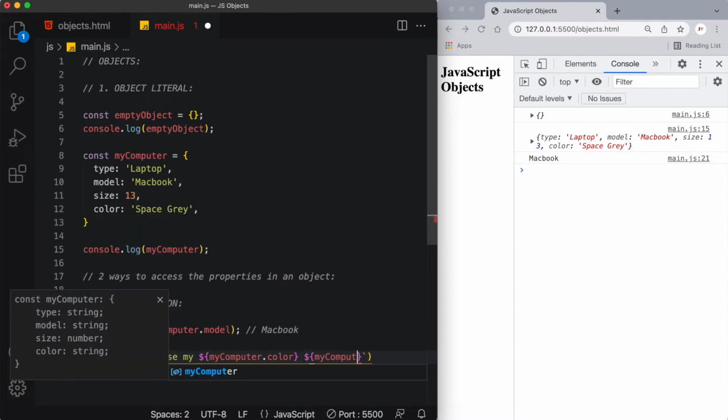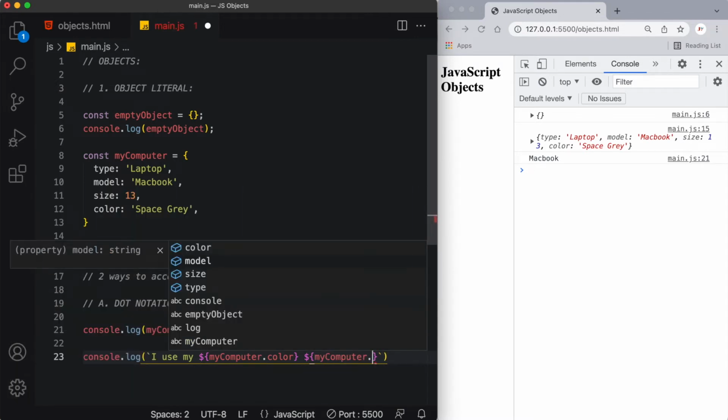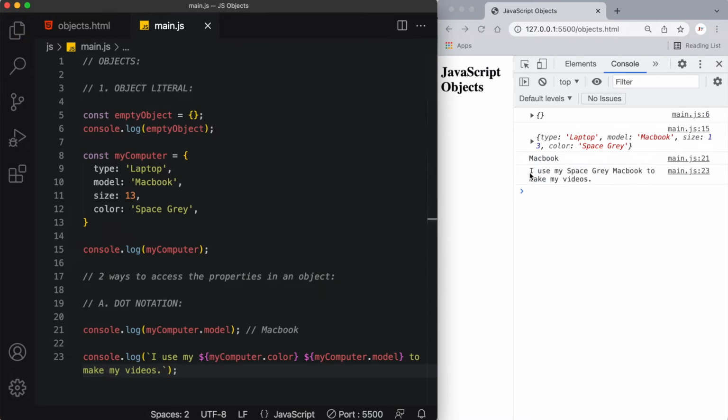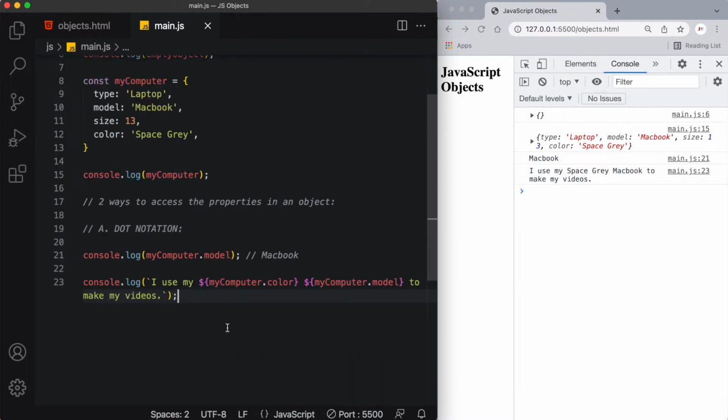So myComputer dot, now MacBook is stored in the model property. So I can add model in here to make my videos. And when I save this, we can see I use my space gray MacBook to make my videos. So it pulled out the model and color properties from the myComputer object.